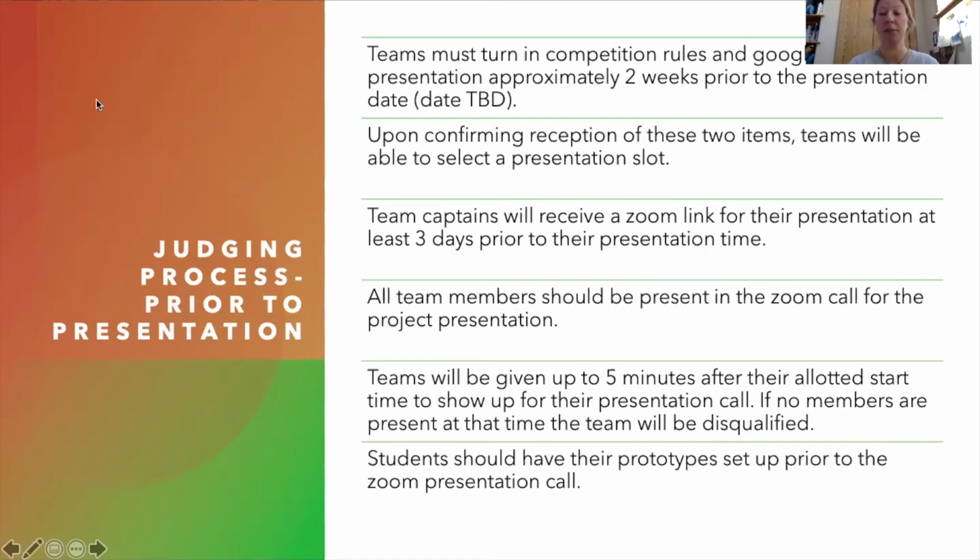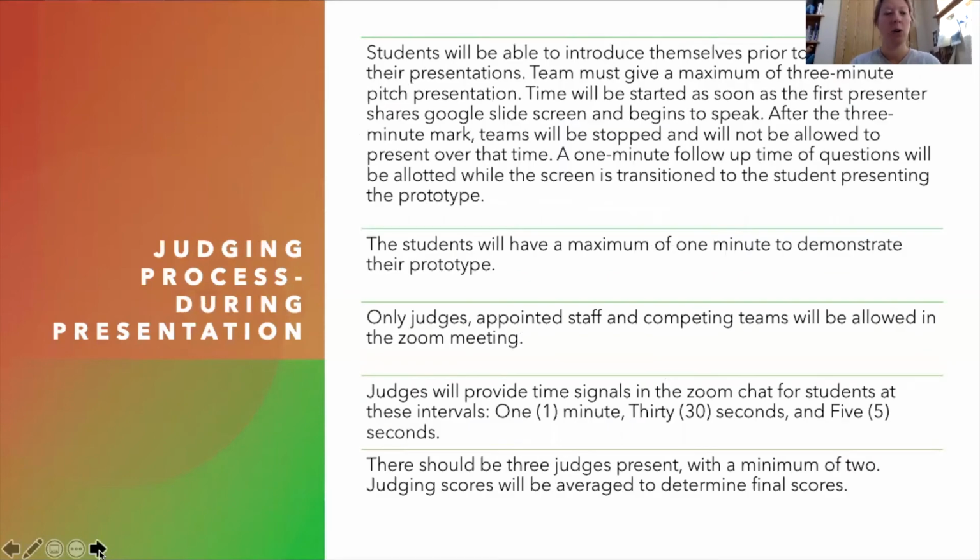Teams will be given up to 5 minutes after their allotted start time to show up for the presentation call. If no members are present at that time, the team will be disqualified. Students should have their prototypes set up prior to the Zoom presentation call. Now we'll talk about what's going to happen once we get into that call. Once you sign in, you'll be able to introduce yourselves prior to the start of the presentation.